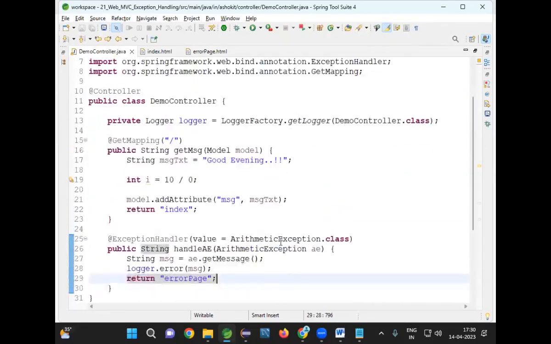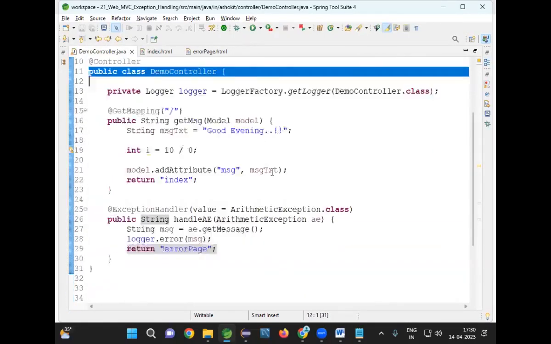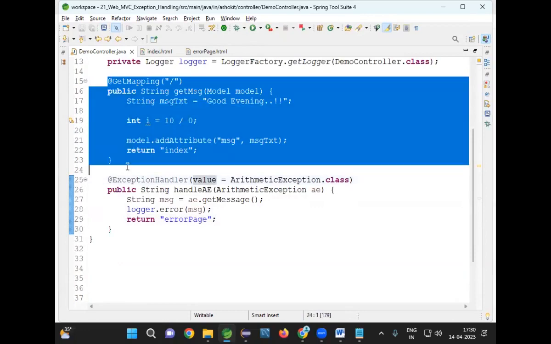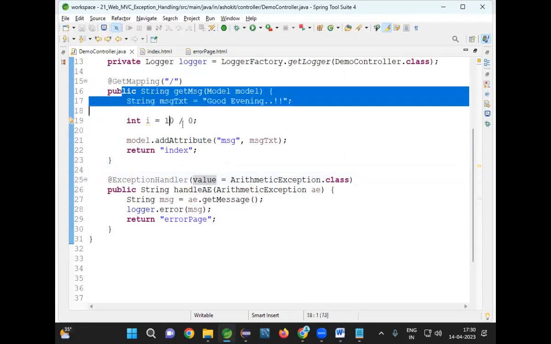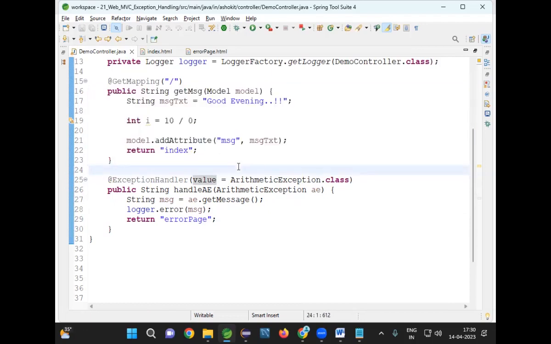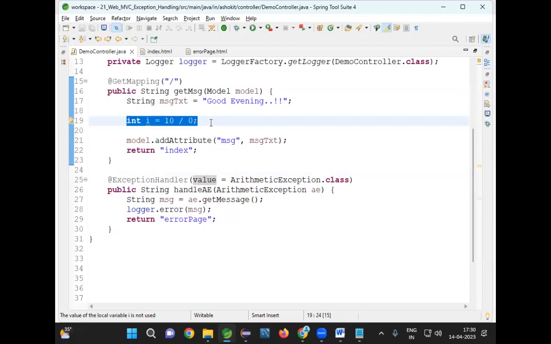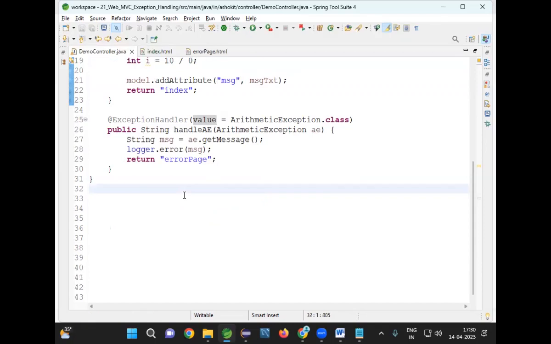Observe. I have a controller class. Inside the controller class, I have a method. In that method, I'm having some logic. When that logic is executing, there is a chance of getting an exception. Integer i is equal to 10 by 0. When you divide any number by 0, that will give an arithmetic exception. Whenever the exception occurred, I want to handle that. For that, I am writing one method.